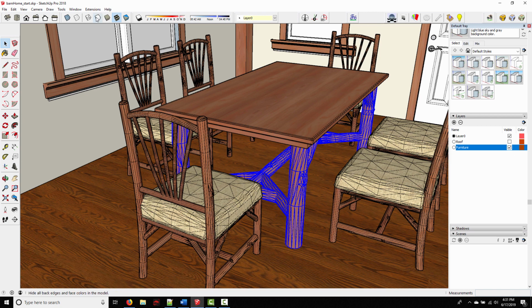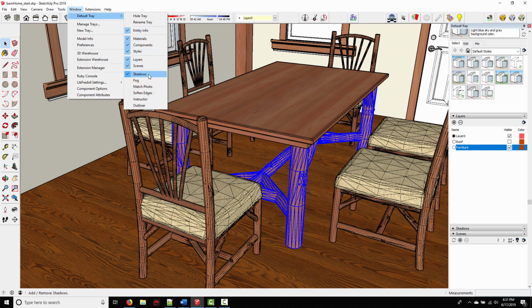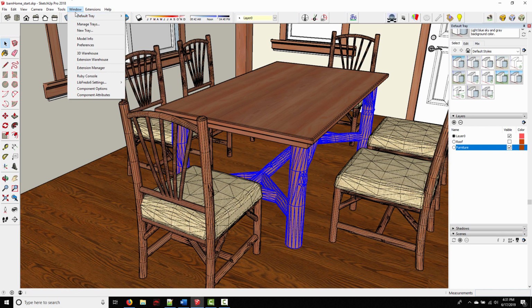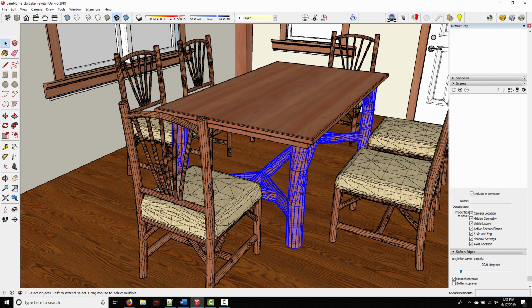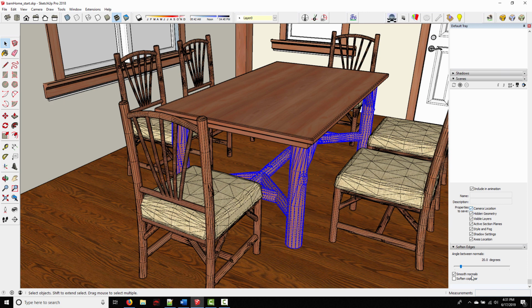Okay, I'm going to make sure that my soften edges tray is showing, and it's not, so under Window, Default Tray, Soften Edges. I'm going to make sure Soften Coplanar is checked, and then I'm just going to increase the angle between normals. So that's going to cause the normals to smooth out a little bit, and most of those edges are going to disappear. We're still seeing the hidden geometry while it's selected, but as soon as I deselect these items, we won't see it anymore.